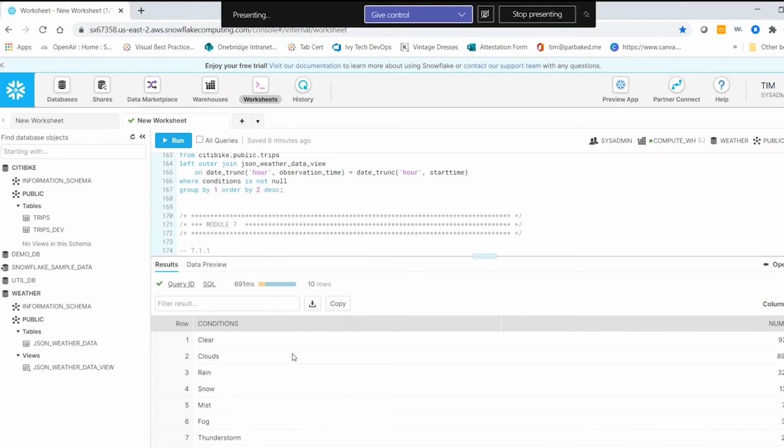So ultimately, we have answered the question here: does the weather affect the number of rides for City Bike? I would think you'd have to say yes to that, right? All right. Well, we answered that question.